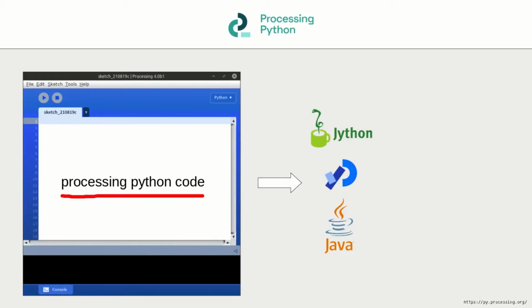So the process over here is very simple. The big difference is that there is this extra layer called Jython, and that's what's making the magic happen. Essentially, Jython is taking your Python code and translating it into Java, and then from there, it's pretty much the same process.